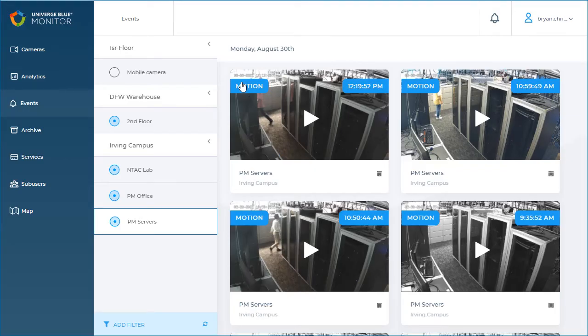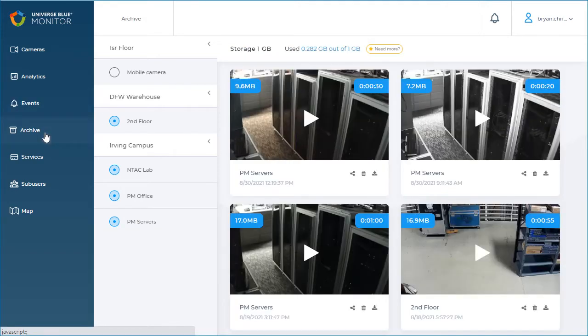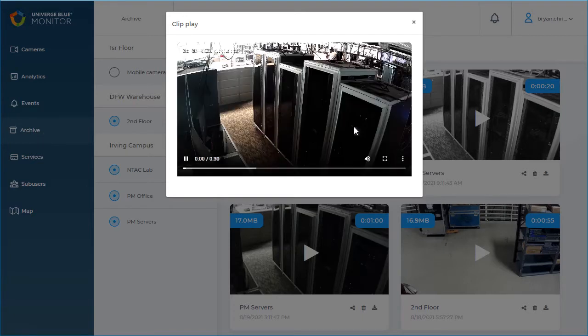And by navigating to the Archive tab, I can now see all archived recordings. Playing that clip, we see that it started 15 seconds before the person of interest triggered the motion detection through to 15 seconds after.